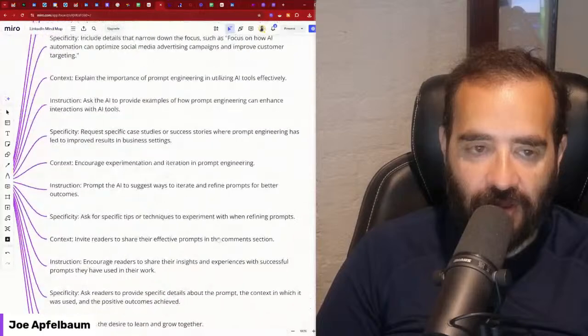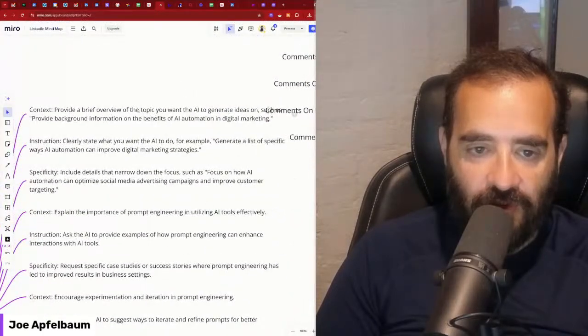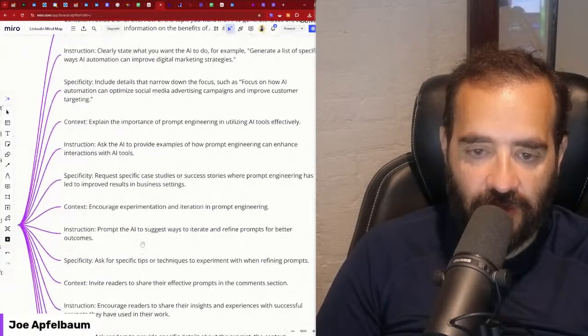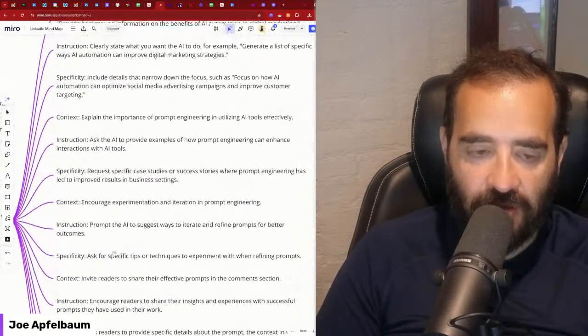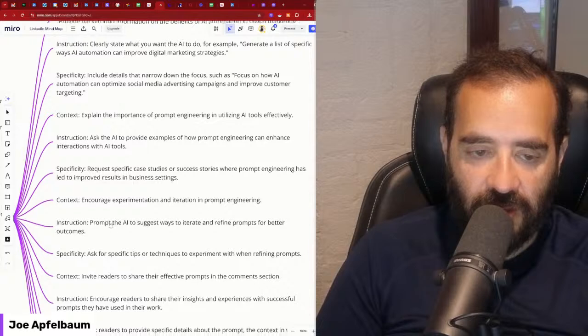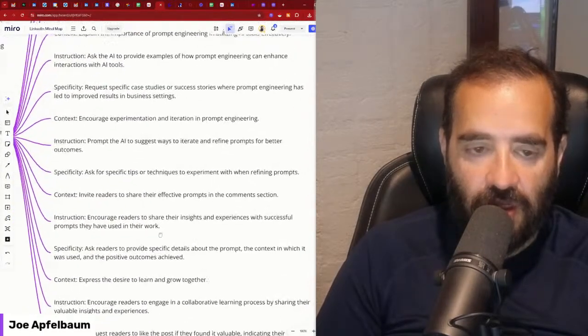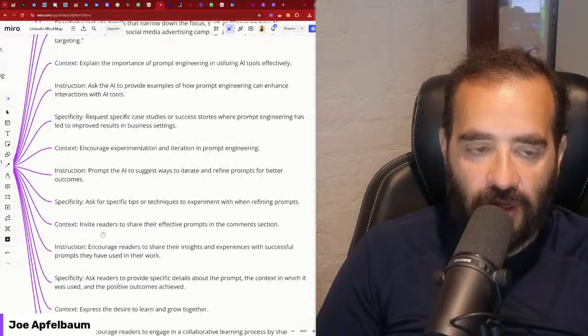Oh, man. Okay, so let's read this. Provide a brief overview of the topic. State clearly what you want the AI to do. Include details to narrow down your focus. Explain the importance of prompt engineering in utilizing AI tools. Instruction: ask the AI to provide a few examples of how prompt engineering can enhance interaction with tools. Specify: request specific case studies or stories where prompt engineering has led to improved results. Encourage experimentation and iteration of the prompt engineering. Oh my God.